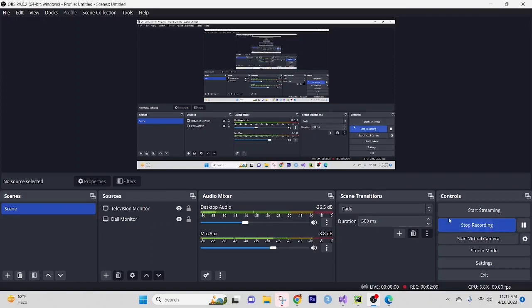Just talk into whatever microphone that you have, whether it's on a headset or in front of you or through your webcam, and you can narrate your videos that way. There's a pause button as well right here, so you can pause. I just did that right now. And then when you stop recording, you'll have a video. And to use it, you go up to File, Show Recordings.